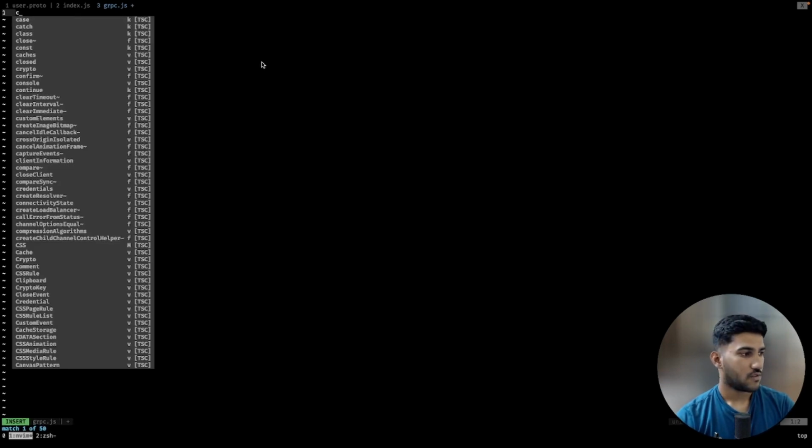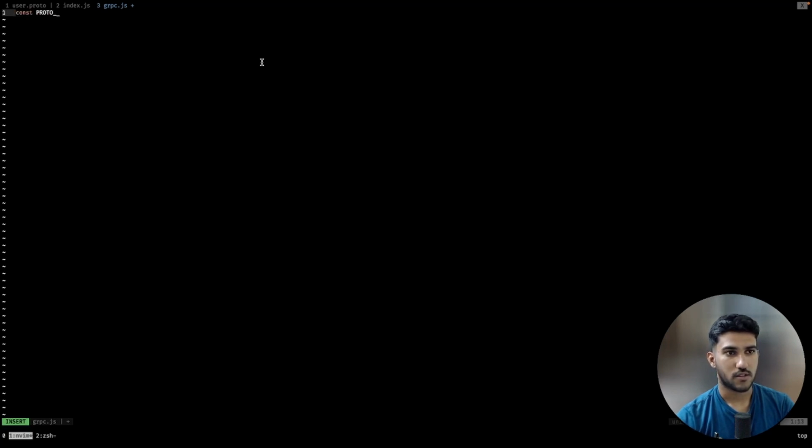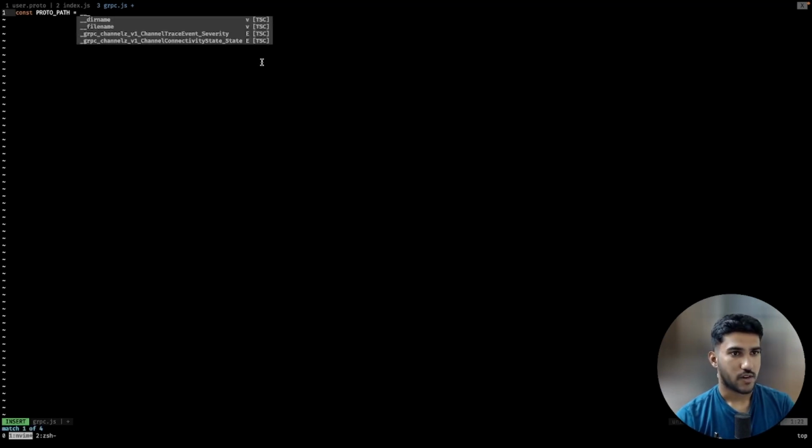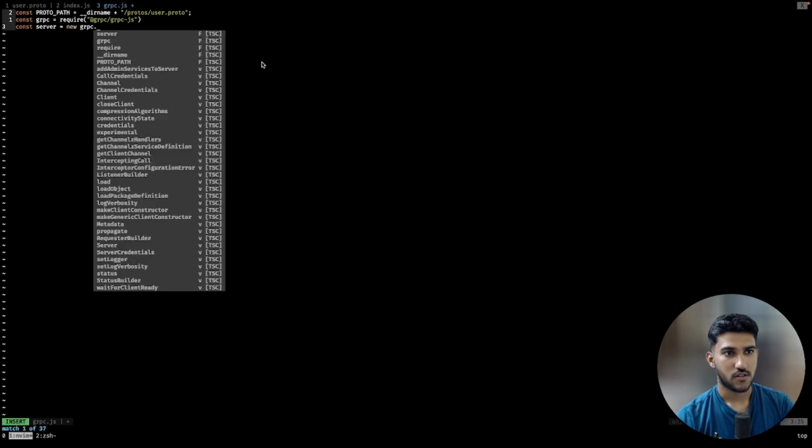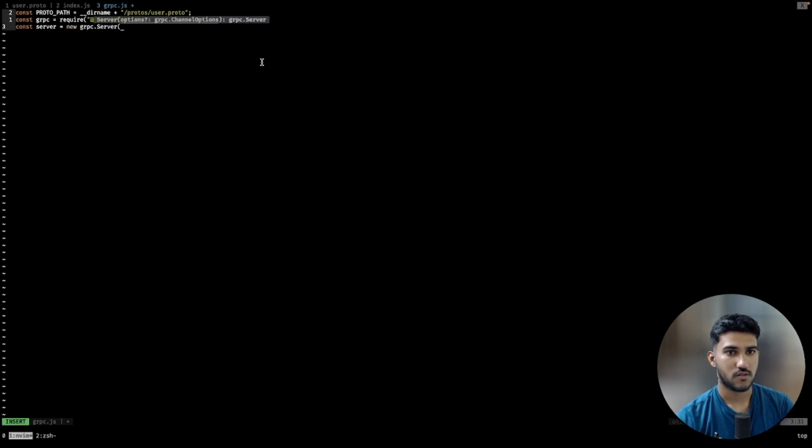For this we need the proto path, basically the path where the user proto is. We can just say __dirname plus /proto/user.proto. So this is where the user.proto is. We can get gRPC by saying require gRPC, and we can define a server by saying new grpc.Server.